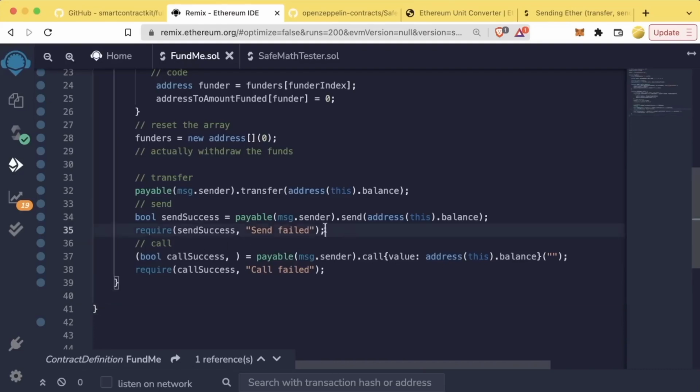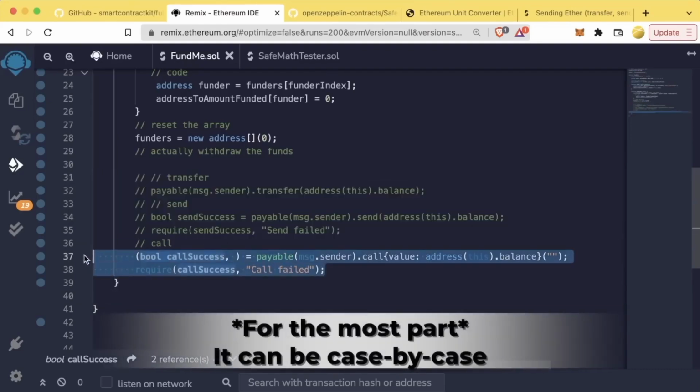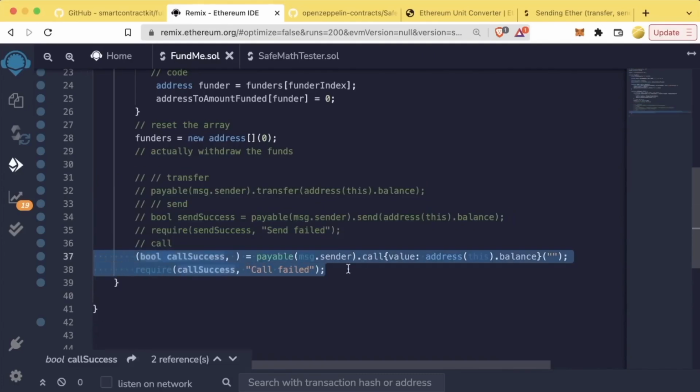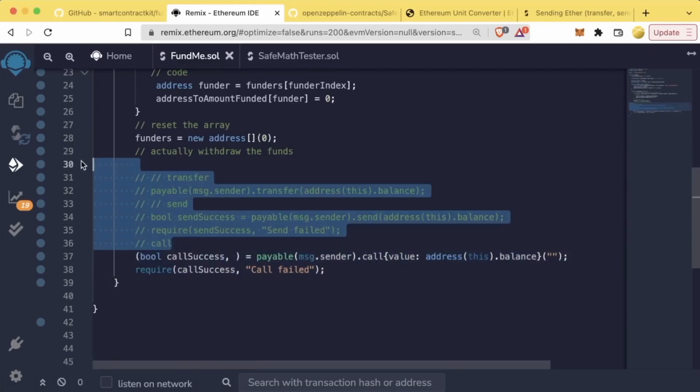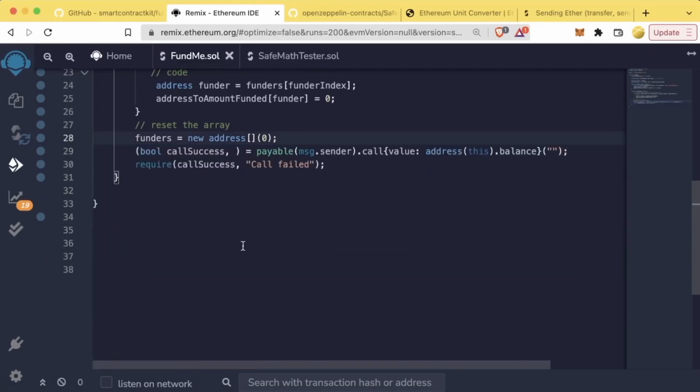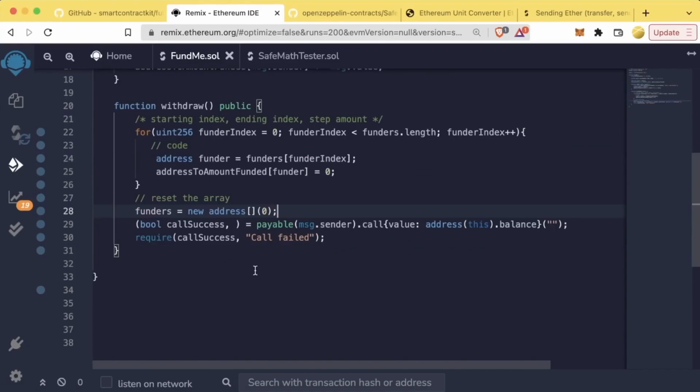As of recording, right now, using call is the recommended way to actually send and receive Ethereum or your blockchain native token. For now, if this part's a little bit confusing for you, just look at this and see, that's how we send and transfer Ethereum or native blockchain currency tokens. And I'm going to delete this part for the video, but I'll keep those comments in the code repository associated with this course.